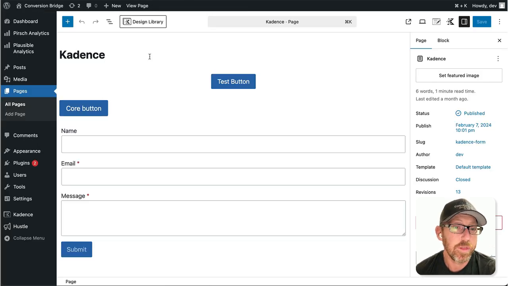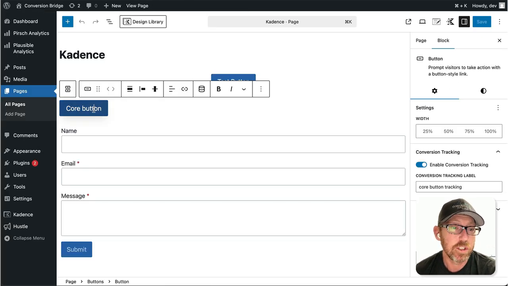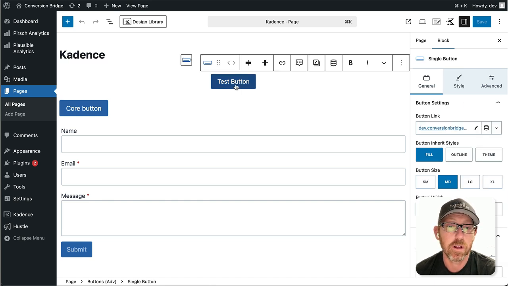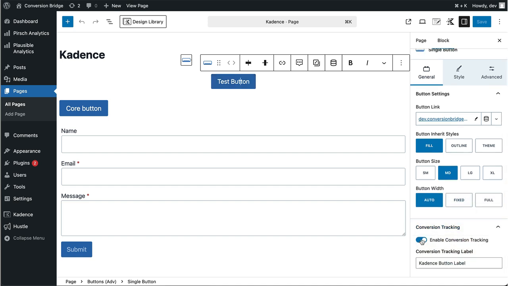Another new integration is with Cadence. Core has its own buttons, but Cadence actually has its own custom button block. So now when you have buttons in Cadence, you can enable conversion tracking with just a simple toggle, just like you do with Core buttons.